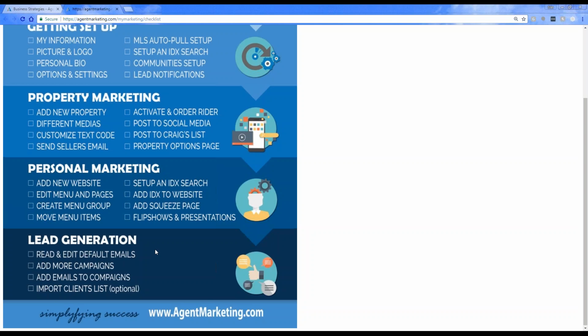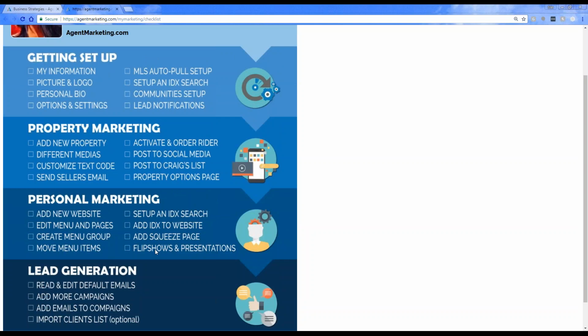So be sure that you are going through the checklist. Even if you've been a user of agent marketing for a long time, we've added so many new features that it's kind of nice to go through this checklist every now and then, just to see if you've missed anything, or just use it as a refresher course too. Maybe you're just on autopilot with your properties and then you forget that you can customize the text code, which could be really fun and give you some extra add-ons for your marketing tools.